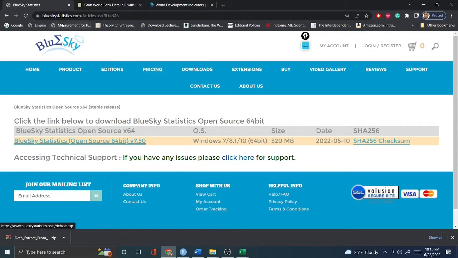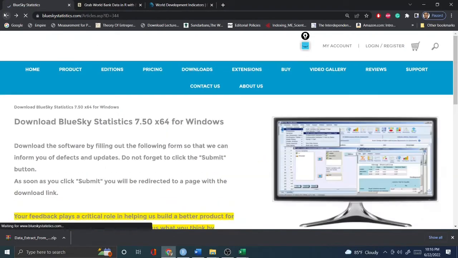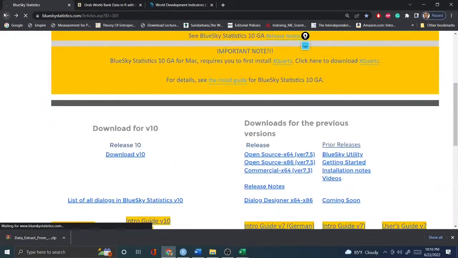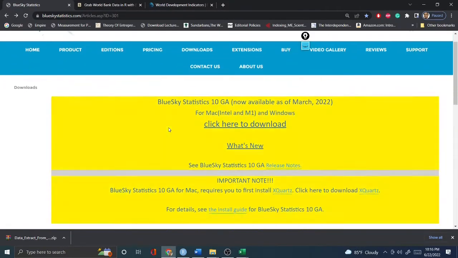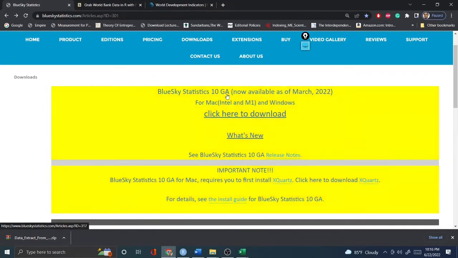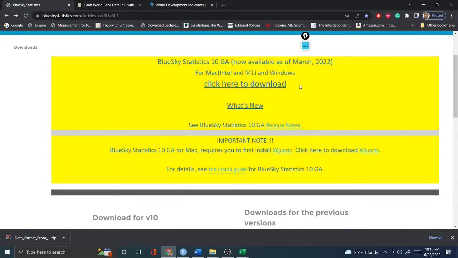So go to blueskystatistics.com. I will share the link in the description box. Go to BlueSky Statistics and then to BlueSky Statistics Windows 7, which is the version number. Any version is okay, the latest version or the version before that is fine. If I go back, you will see there are several versions, but choose the one that is suitable for you and your computer. For example, BlueSky Statistics 10 is already out. This one is a very big software, the file size is large.